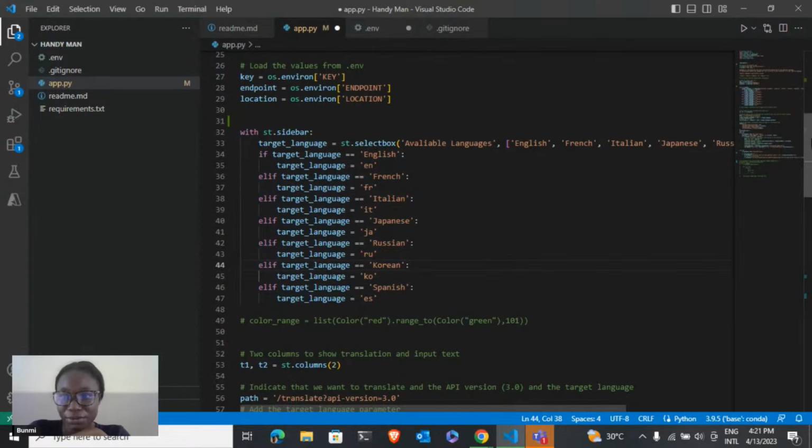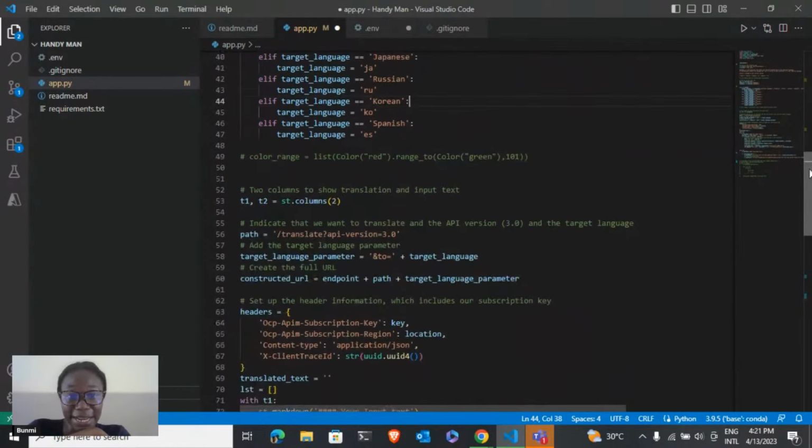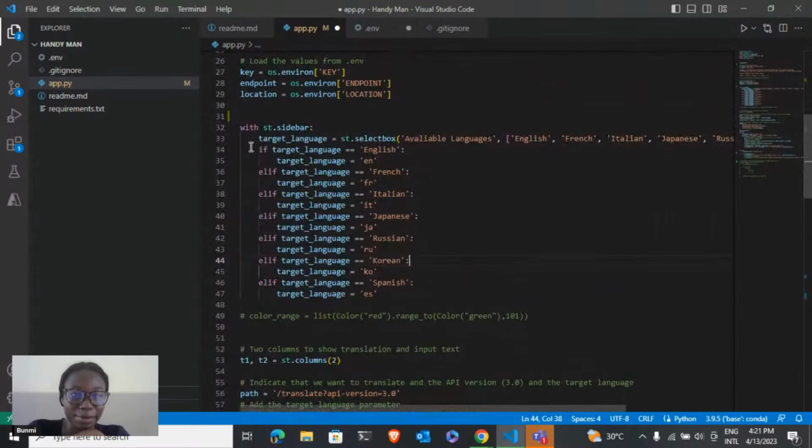Right. Okay. So on the sidebar, I use st.sidebar, and then I want a select box so that I can choose any of the available languages.